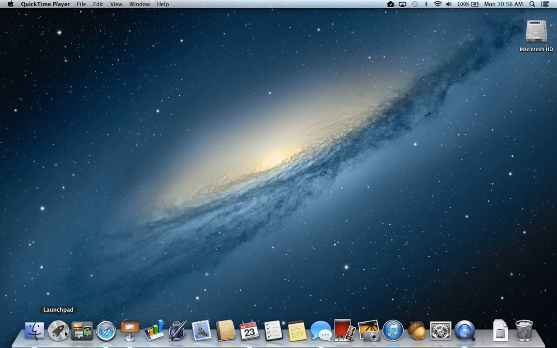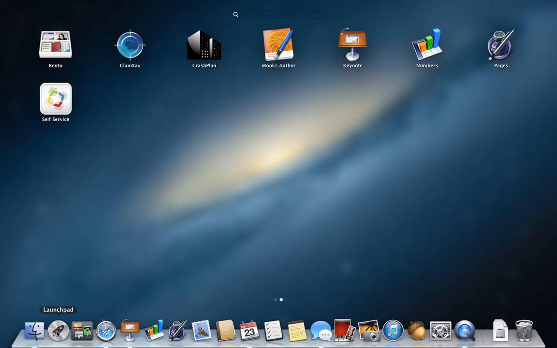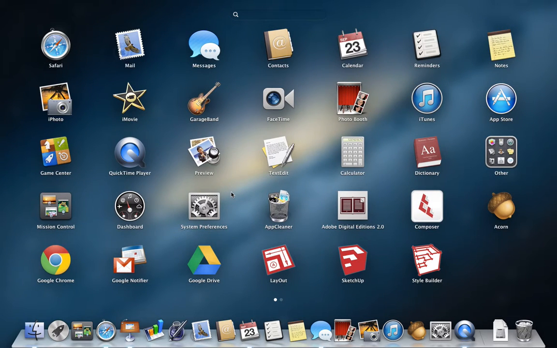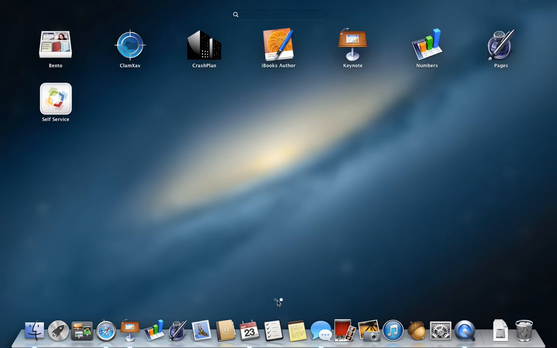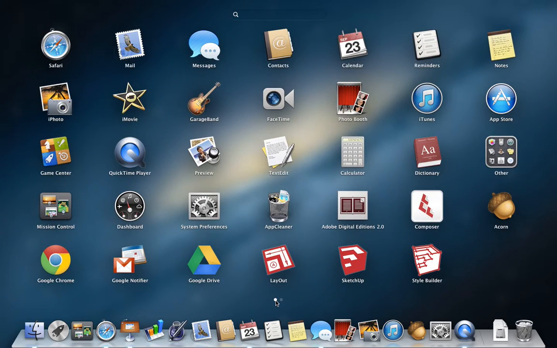You've got a little rocket ship, and that is our Launchpad icon. And when I click it, I get a bunch of icons appearing on a page. I have 2 pages of different application icons on my screen, and I can simply take 2 fingers and swipe across to see the other page, or I can click on the little dot just above the dock to go from page to page.